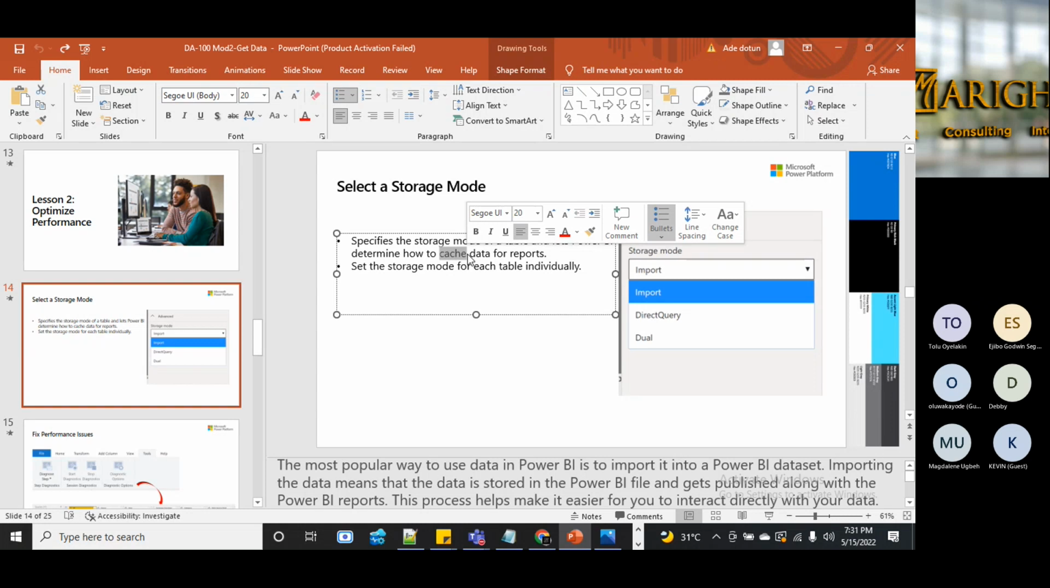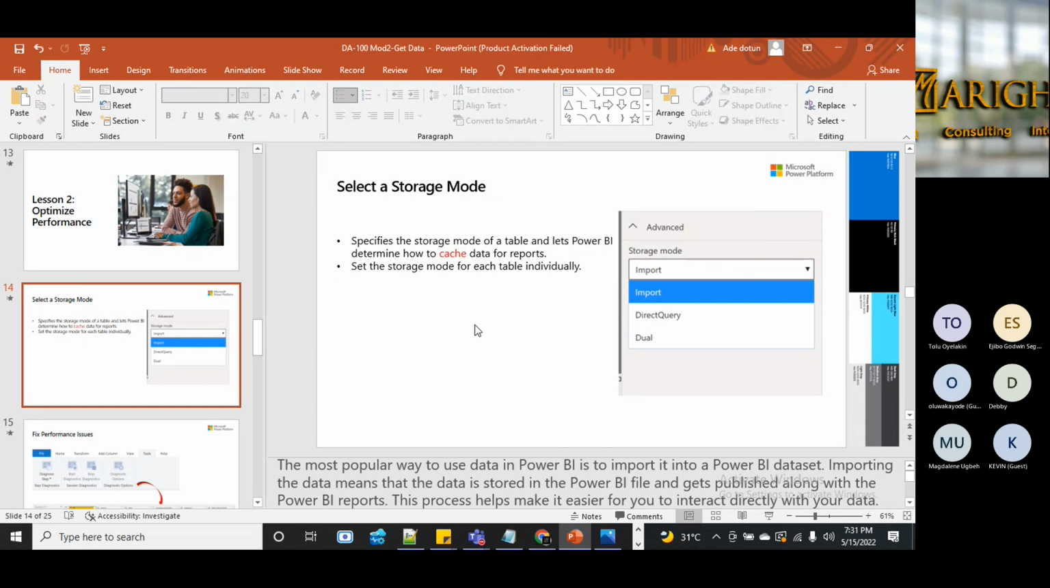This word here, cache, means that it's going to have a temporary memory to store that data. That's the meaning of the word cache. You know, sometimes on your phone, when your phone is full, it asks you to clear your cache. Do we all get what I'm trying to say? It asks you to clear your cache.